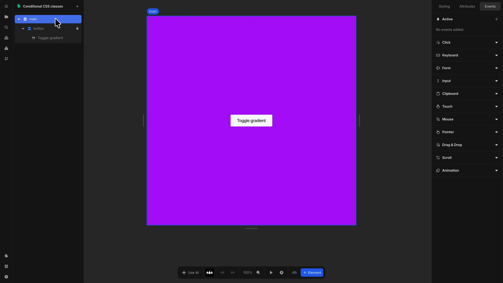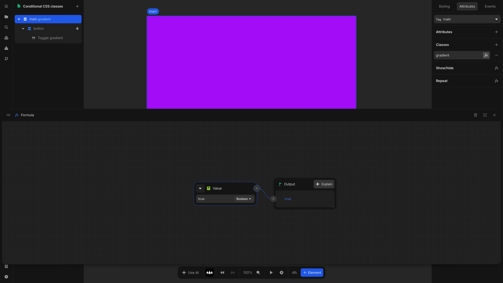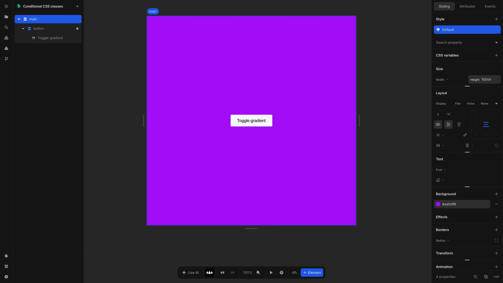Select the main element and view the Attributes tab by pressing A on your keyboard. Find the Classes section and click the plus button. In the input field, type a name for the class. Let's call it Gradient. Click the FX button to open the formula editor. Here, you can choose conditions that result in true or false to determine when that CSS class will be applied. For the gradient class, let's apply it when the value of the gradient variable is true. Select the gradient variable. The gradient class will now be applied when gradient is true and removed when gradient is false.